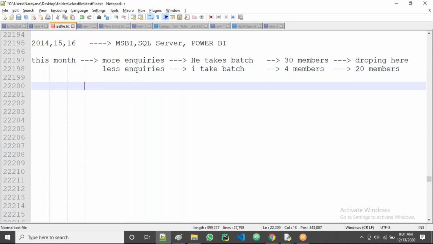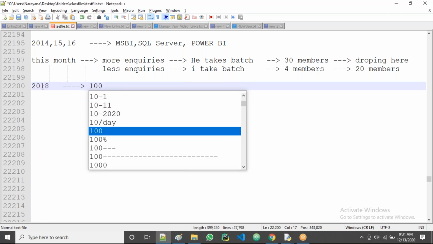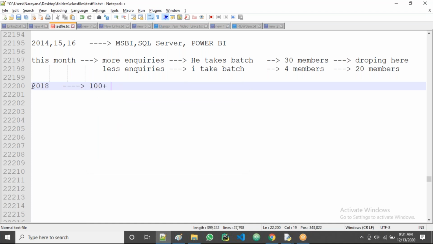So what happened slowly in 2017, guys? In 2017, I came to Durgasoft. There also, first I took 1 or 2 SQL batches, then Python with 3 members, 4 members, 5 members like that, guys. So I increased the strength. By the end of 2018, my batch strength was around 100 Python members, guys. End of 2018 was my last batch. My last Python batch was in November-December 2018.